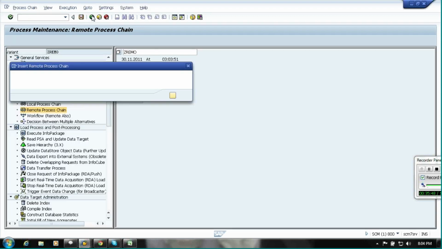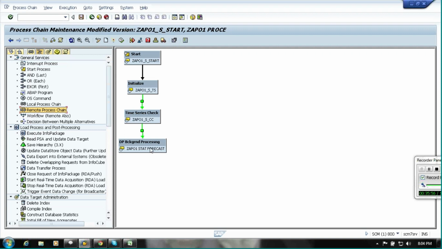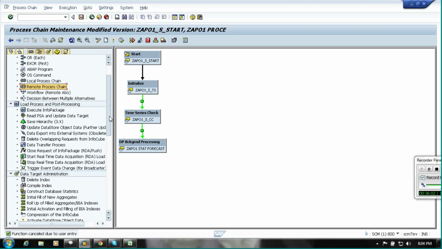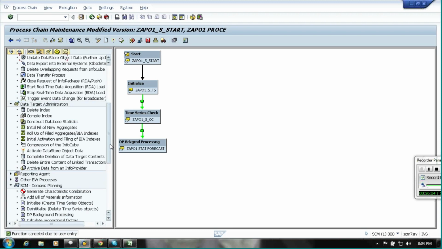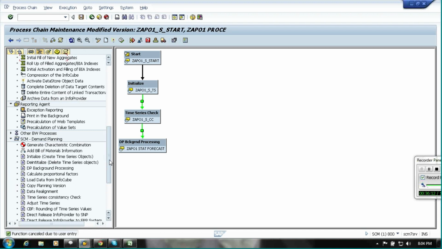So like that, we can get the different process chains also here. Like that, we can add the different process chain and execute the info package. Whatever activities you want to do, everything is predefined here. We just need to select, drag and drop here, and run. Whatever you want, you can take from here.